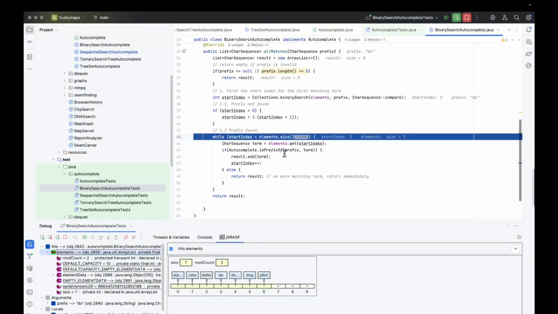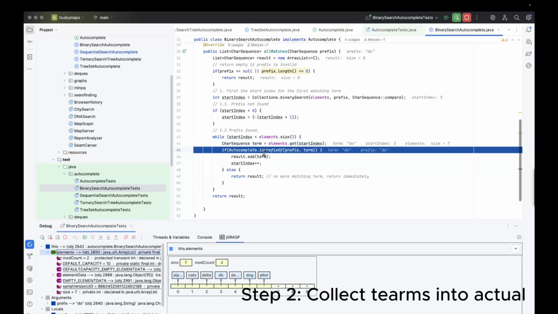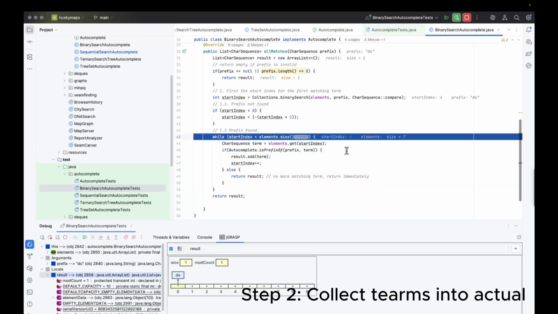The while loop condition is while the starting index is smaller than the array list size, we'll extract the first term using the starting index that we get from binary search. So that will be do. And then we'll use the isPrefixOf method to check if the term is a matching term. So in this case, do matches the do prefix. We'll go ahead and add it to the result. And then since the starting index, 4, is smaller than 7, we'll continue the while loop.